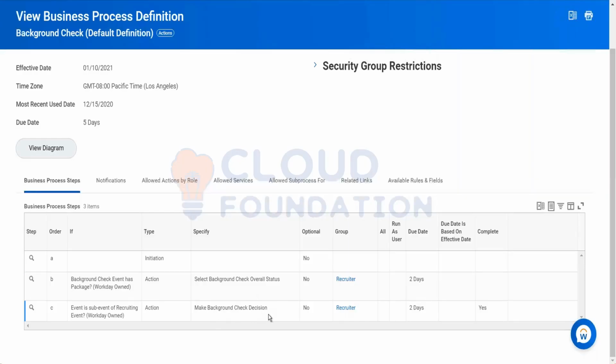Then make background check decision. So in this step, it will be decided by the recruiter whether the candidate will be moved forward to the next stage or whether he will be declined. He has 2 days. So whenever he gets the inbox notification to carry out the step, within 2 days he has to perform it. Okay, and this is a completion step again.